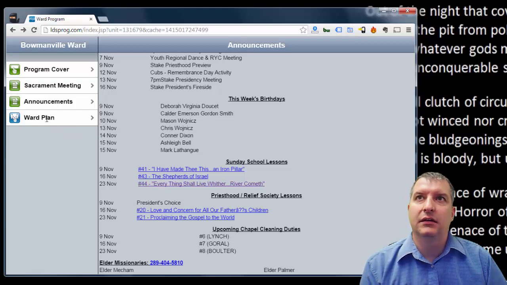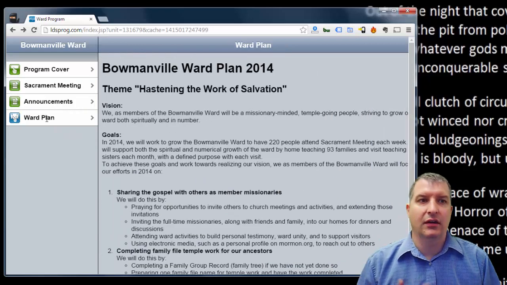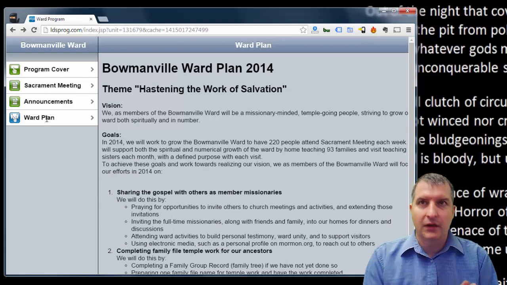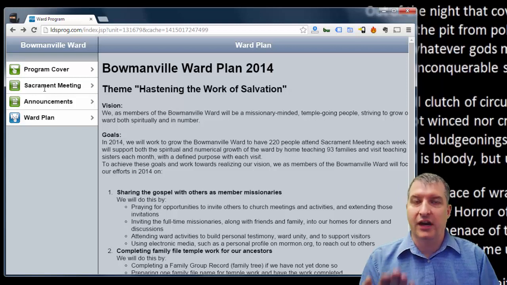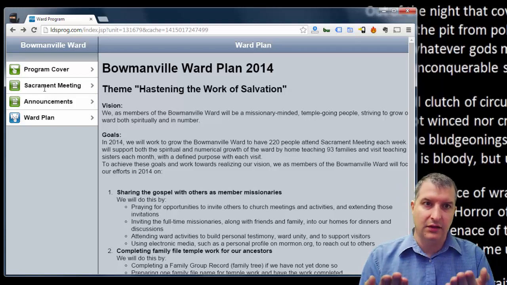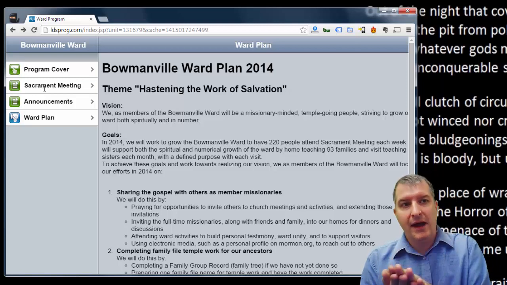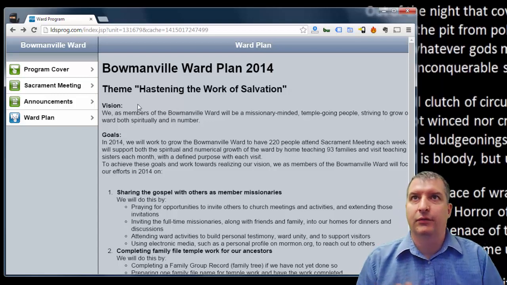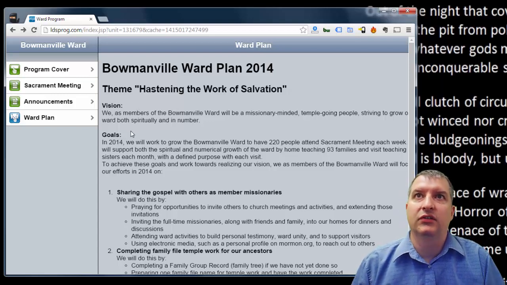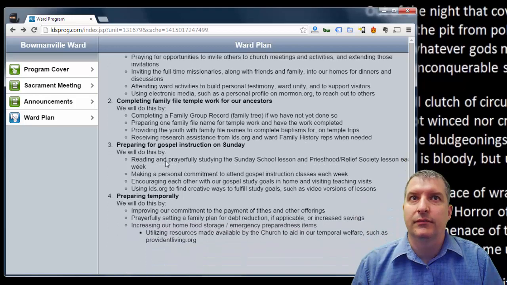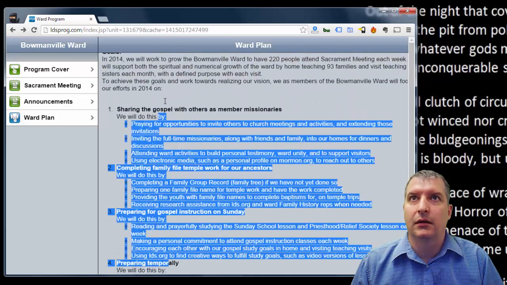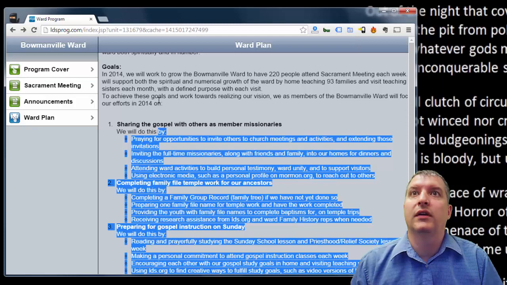And then finally, the last section. If you imagine this is a single fold program where the front page is the cover, interior left is the sacrament meeting, interior right is the announcements, and then on the back page there's space for some other material. In our unit we list our ward plan here so that every week our members can have a look at the plan that we're working on.